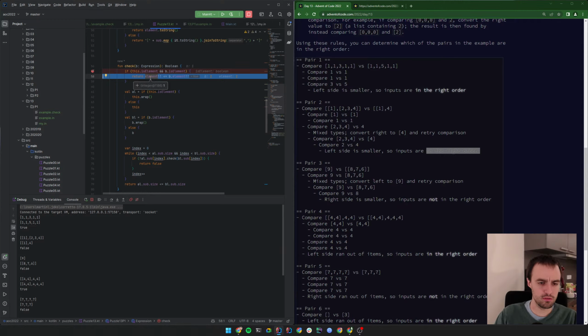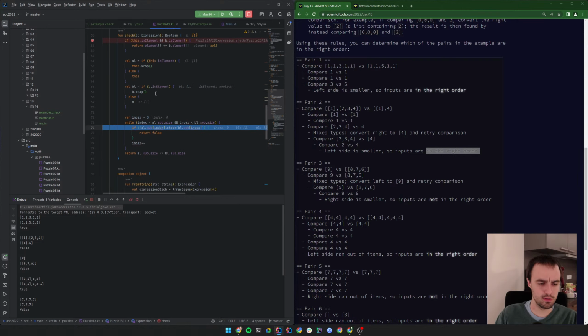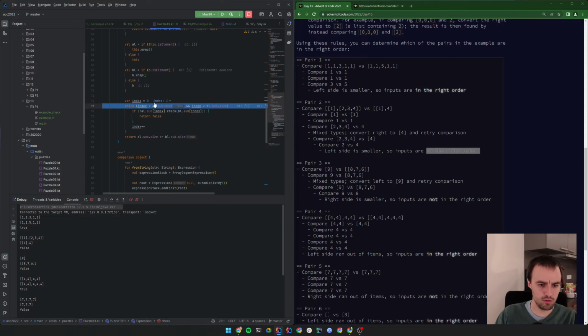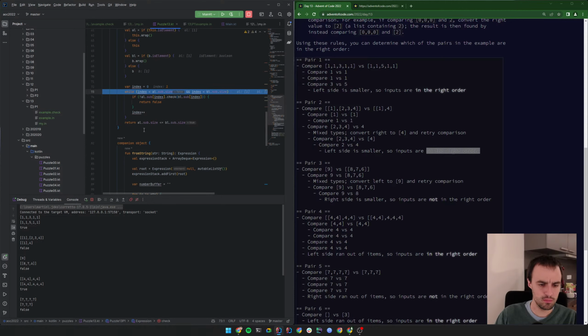Element A is smaller or equal element B. We would get a true. This means a false here. This means we don't go into there. And we'll increase our index. This means we are out of both indices. We have a size of 1 here, and we have a size of 1 here, which is perfectly fine.